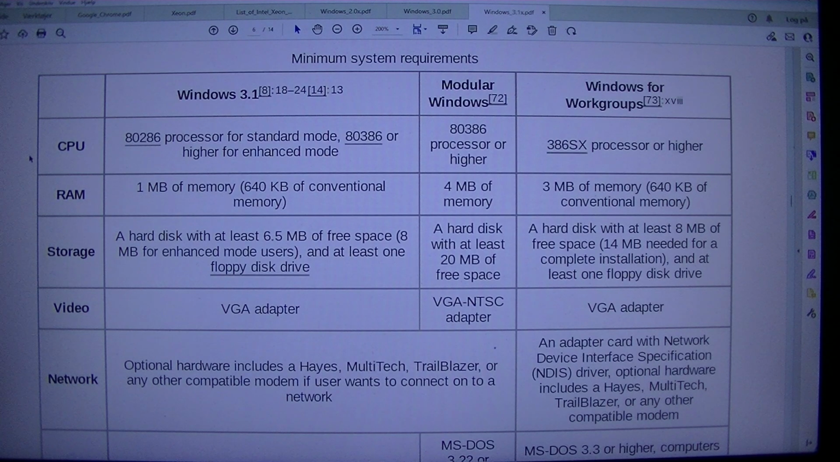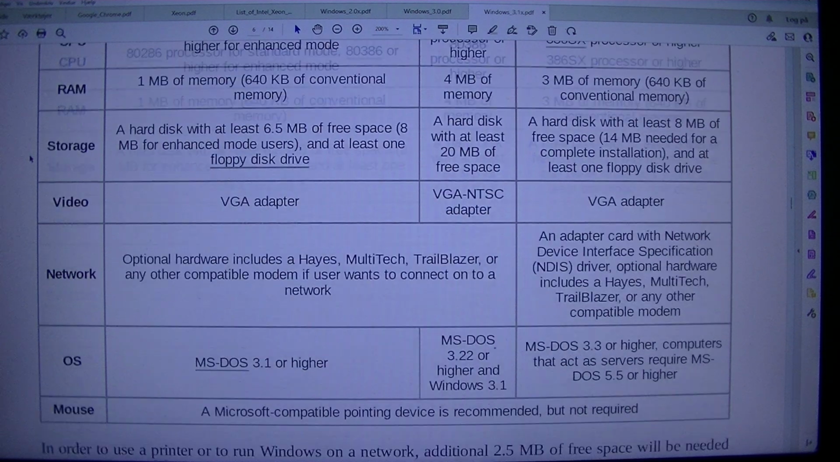Video adapter, network. Optional hardware includes a Hayes, Multitech, Trailblazer, or any other compatible modem. If the user wants to connect to a network, an adapter card with a Network Device Interface Specification, NDIS, driver. Software: MS-DOS 3.1 or higher, MS-DOS 3.22, and for Windows 3.1, MS-DOS 3.3 or higher.